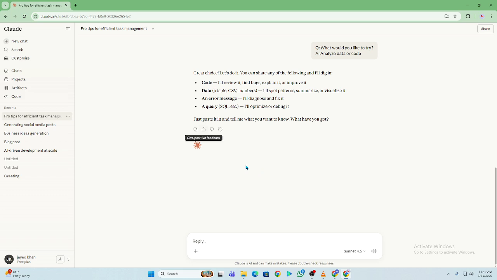Finally, combine these tricks. Use specific prompts, templates, alternatives, and explanations together. You'll get faster, higher quality results, whether you're writing, coding, or brainstorming.